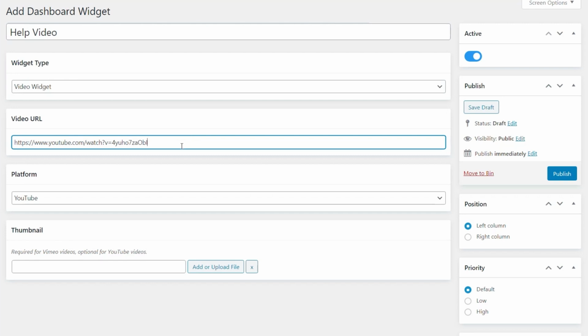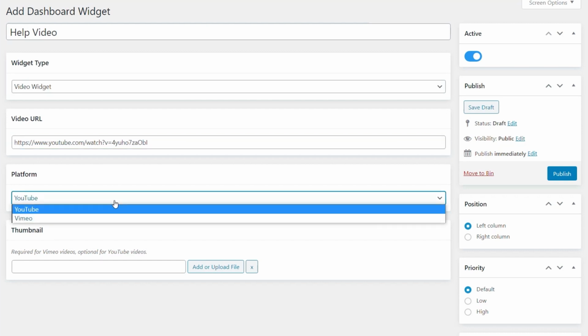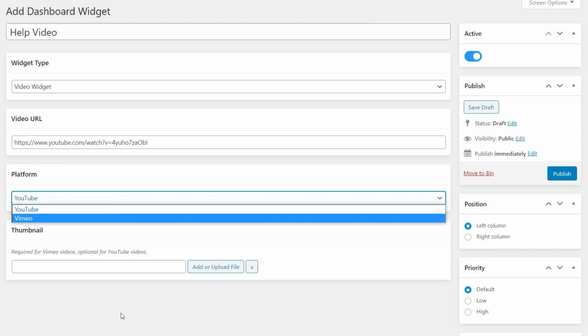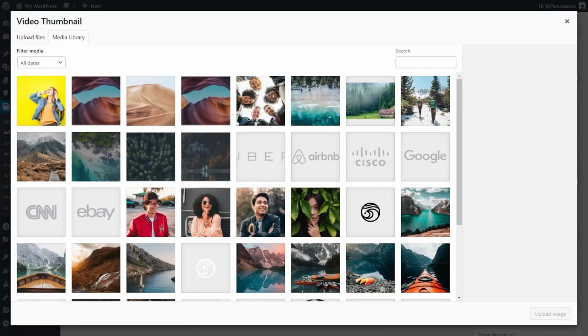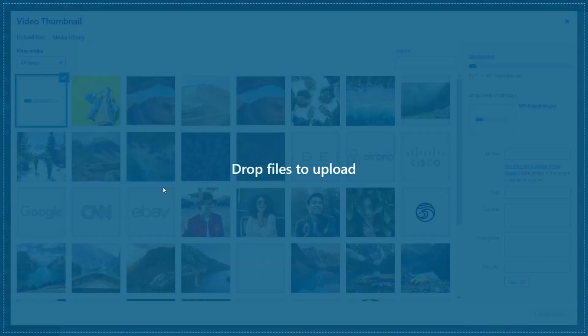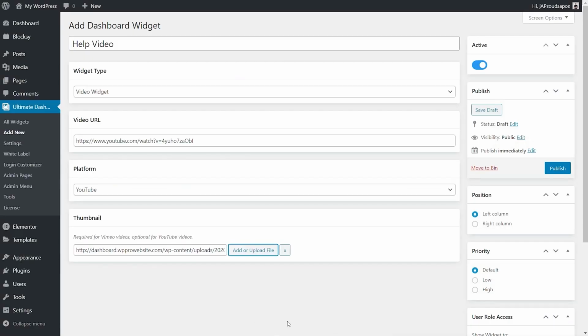But obviously you could create links to videos that are unlisted on YouTube. There could be help videos, and then you've got a nice help resource you could have directly inside the dashboard for your clients. Choose platform, we've got a choice between YouTube and Vimeo, and then we've got the option for a thumbnail. So what I'll do is I'll just upload a thumbnail. I'll just grab one of my thumbnails, doesn't really matter which one it is, and we'll upload that.